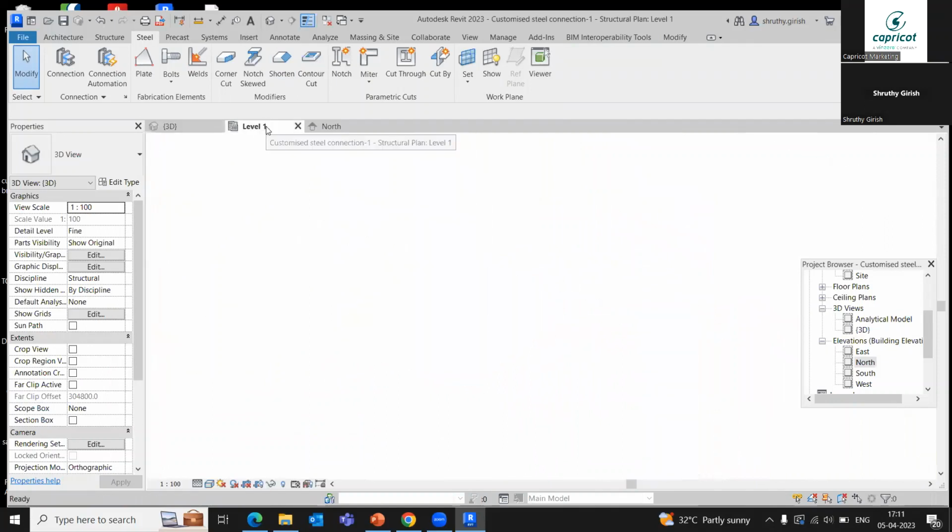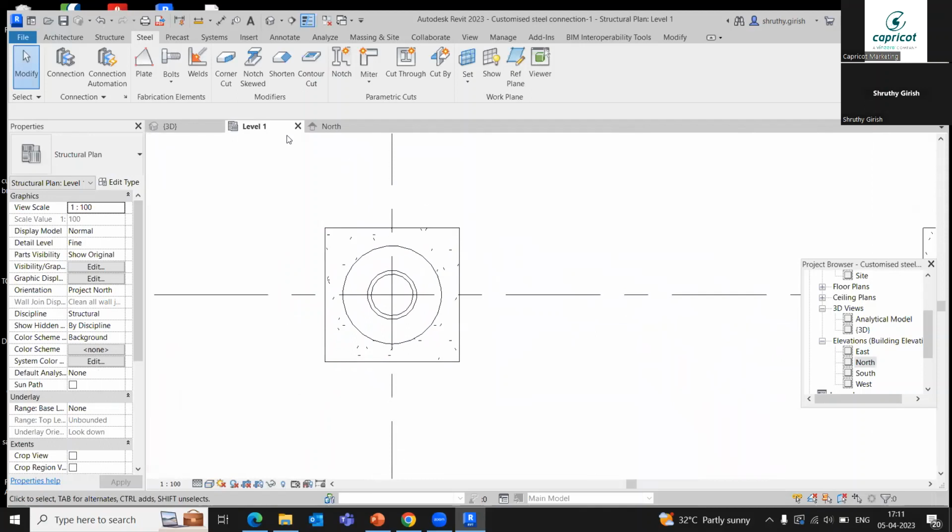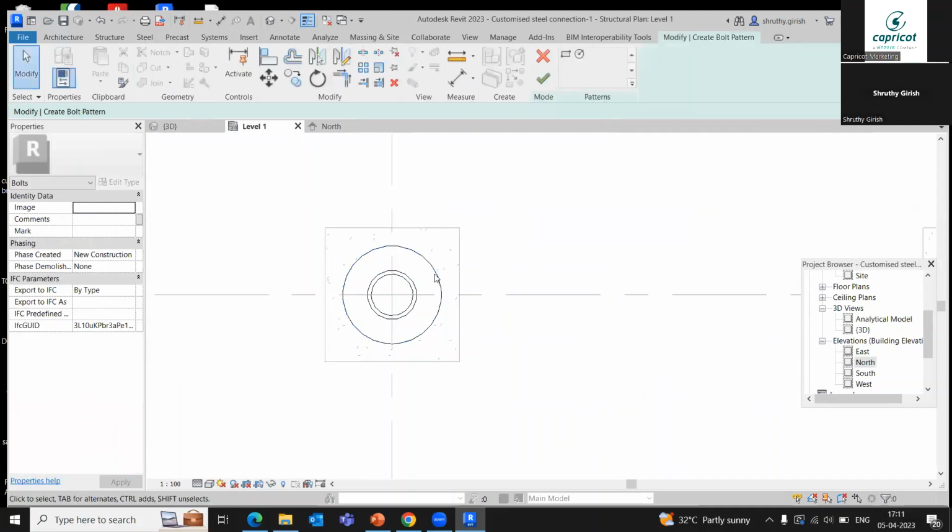Now again, let me go to the level 1. Now you have the plate available. Let me just put bolts on it. I'm clicking on bolts. I'm clicking over here and click on the circular plate. So you have an option called circle. So go to select circle and specify a particular diameter, making sure that the bolts are arranged along the diameter of that plate.